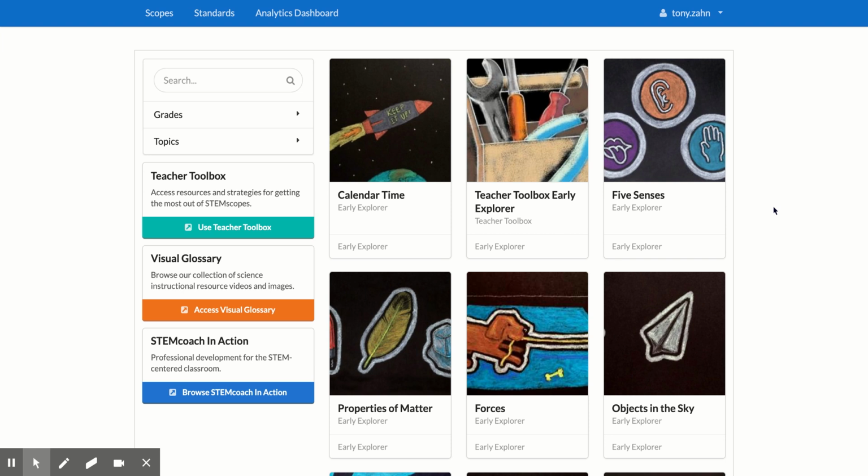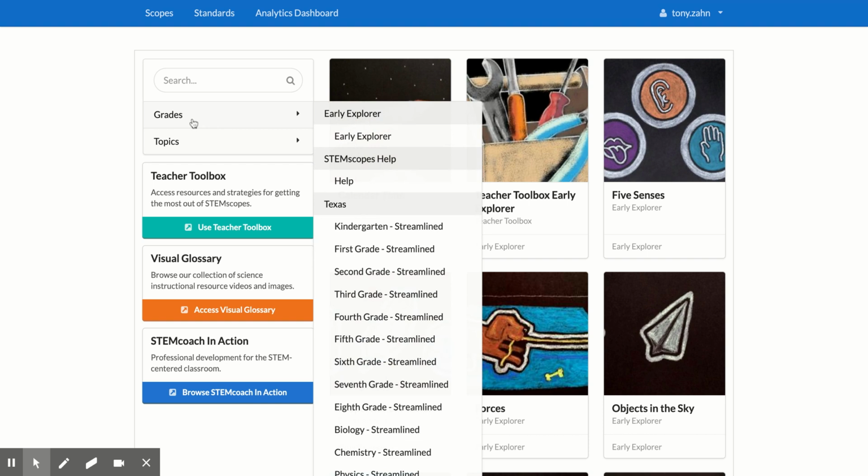You'll log into STEMScopes through your ClassLink dashboard. Log into ClassLink as you normally do. Click on the STEMScopes icon, and we're going to look at a scope from 4th grade.